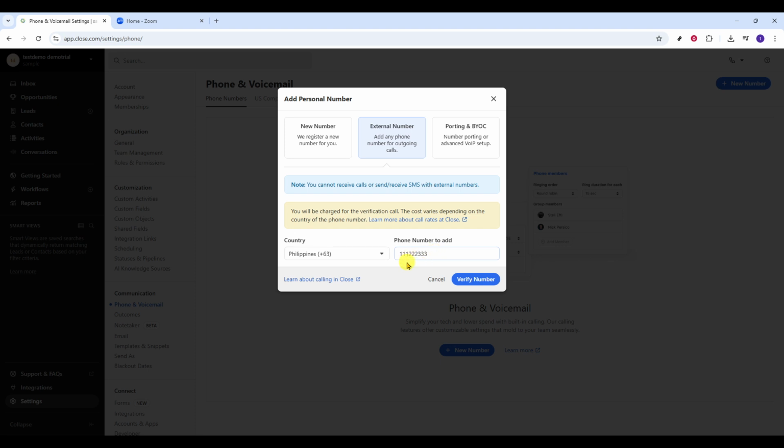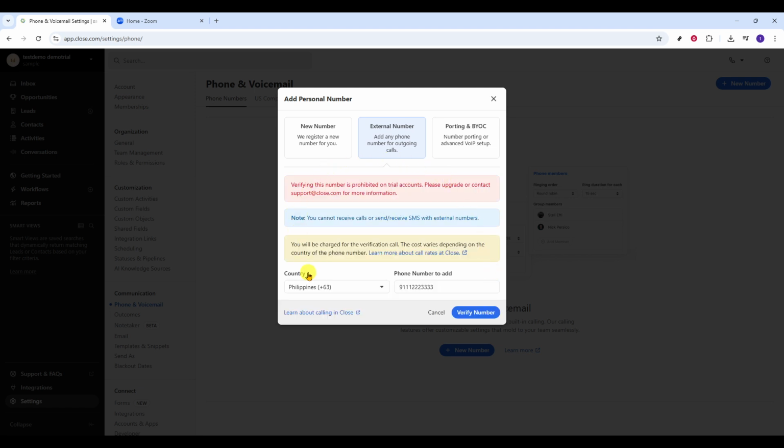Click Verify. Close will typically send you a code by text or place an automated call depending on the method shown. Keep your phone nearby, turn off Do Not Disturb, and watch for messages that your device might filter as spam. If a code is required, enter it promptly. If verification doesn't complete on the first try, click Verify again after a moment until you see confirmation that the number has been successfully added. Once verified, your number will appear in Phone and Voicemail, where you manage all your phone settings.